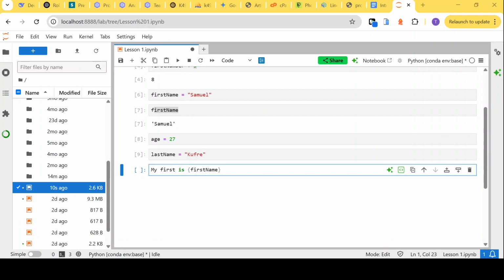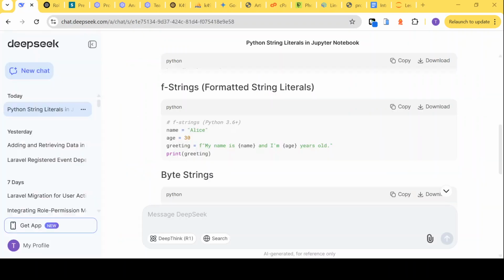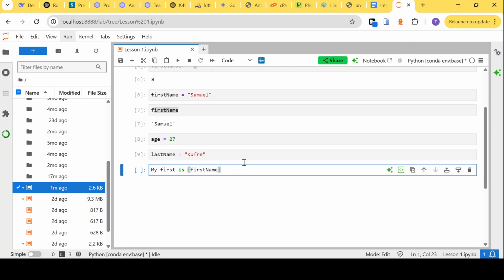My first name is first name, and my last name is last name. I'm going to put this also in brackets. So my last name is last name, and my age is age. Okay, so this is going to be the last one.